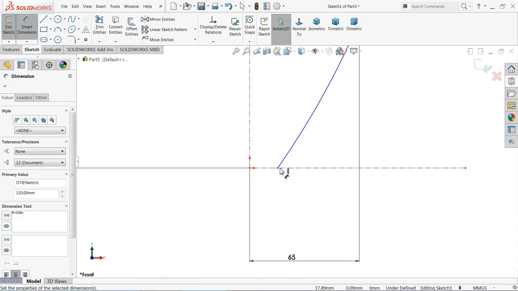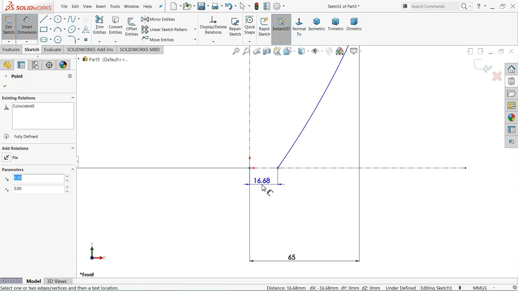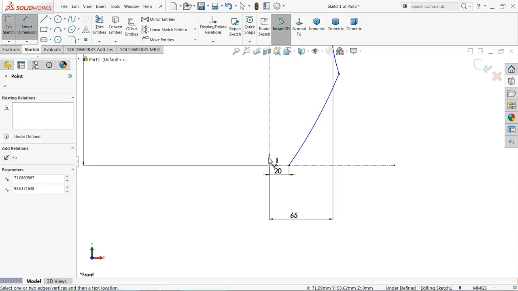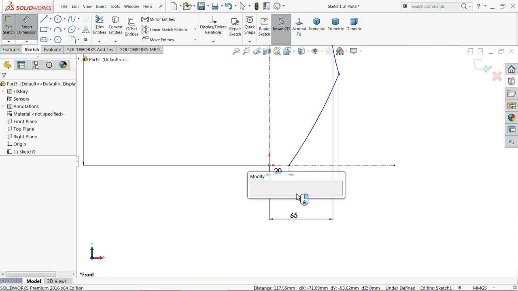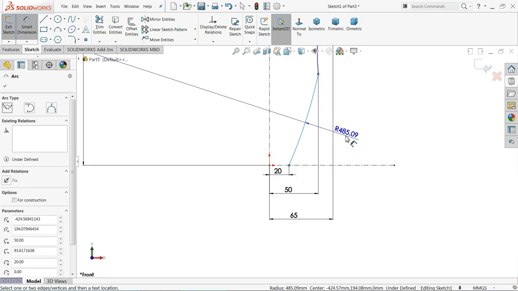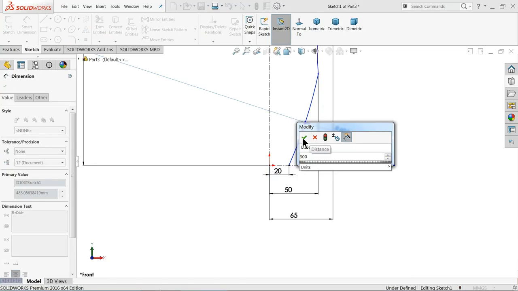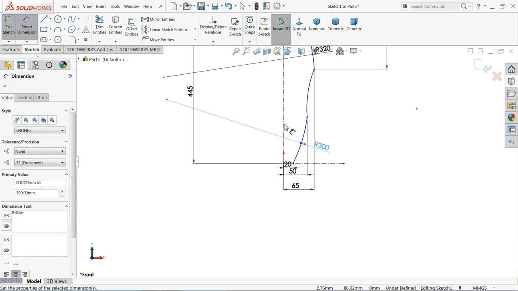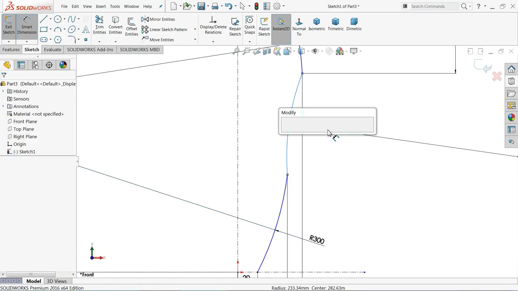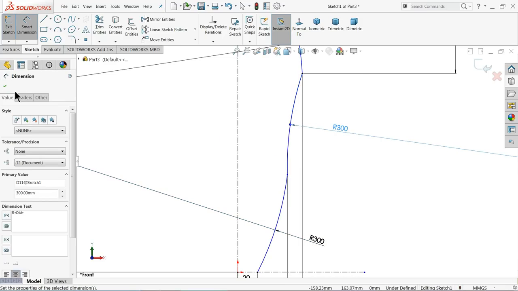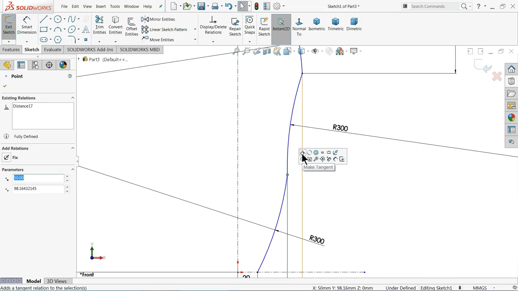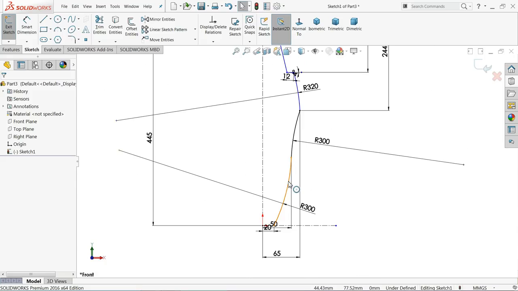Let me define the last point. 20 millimeter, 50 millimeter, 300 millimeter, and this one also keep 300 millimeter. Okay. Now here create one relation. Select this point and choose here tangent. Now see, this is fully defined.